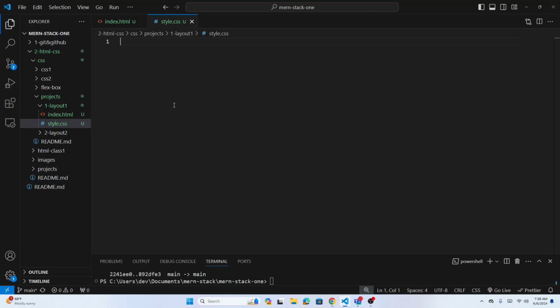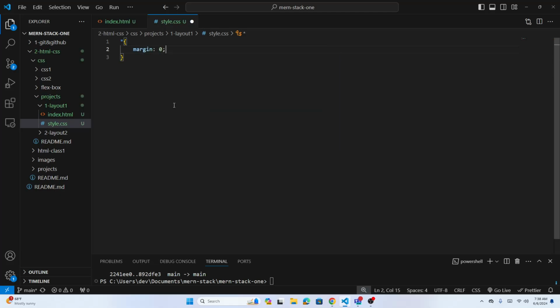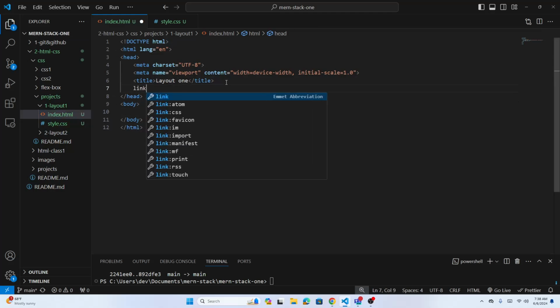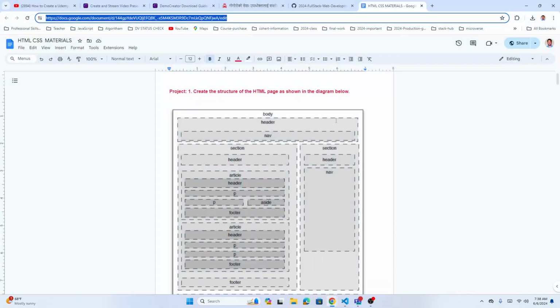Step one, always when you have a new CSS file, try to reset, right? Add the reset here. How do you do it? Margin is 0, padding is 0, box sizing is what? Border box, right? So this is what you have to add. Now I will connect this style to my index page. So link, right? That's how we connect. Done. Okay, so let's look at the things we're going to do during this layout exercise.